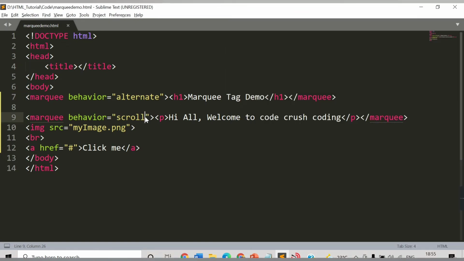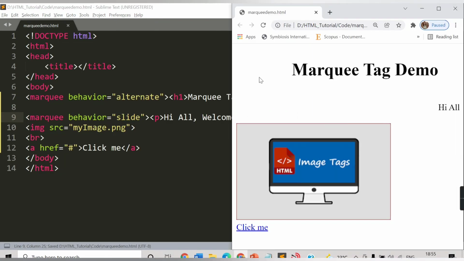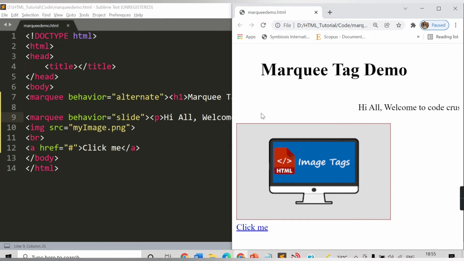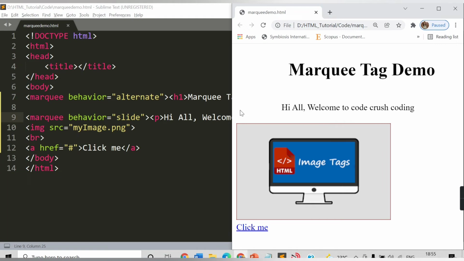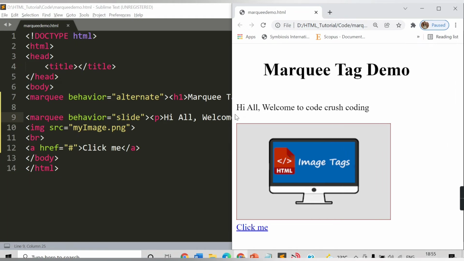Another behavior value was slide. So what will the slide value do? Let's check. Refresh the browser. Now see, it will come towards the right direction and it will stop here. See, now it is getting stopped. So in this way you can make use of behavior values as per your requirement.